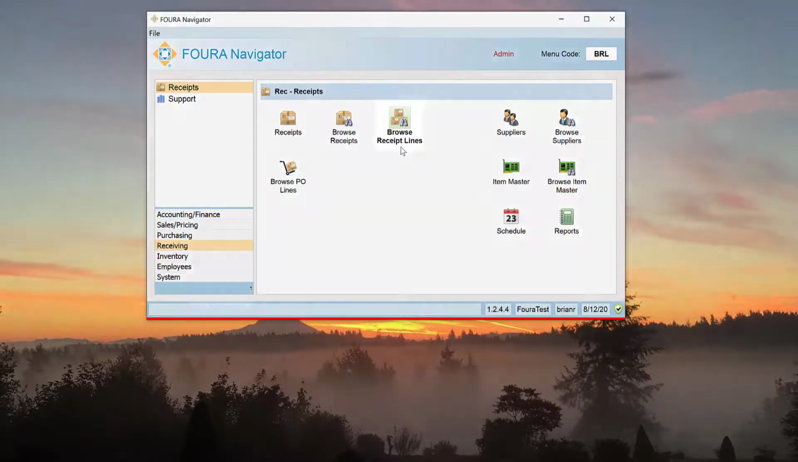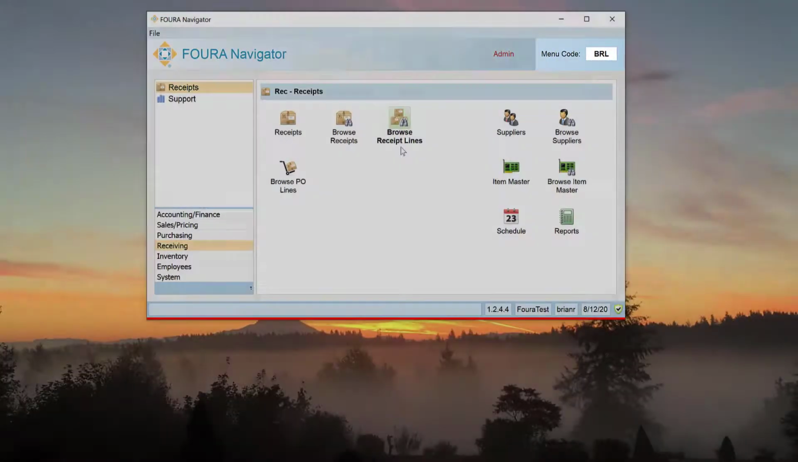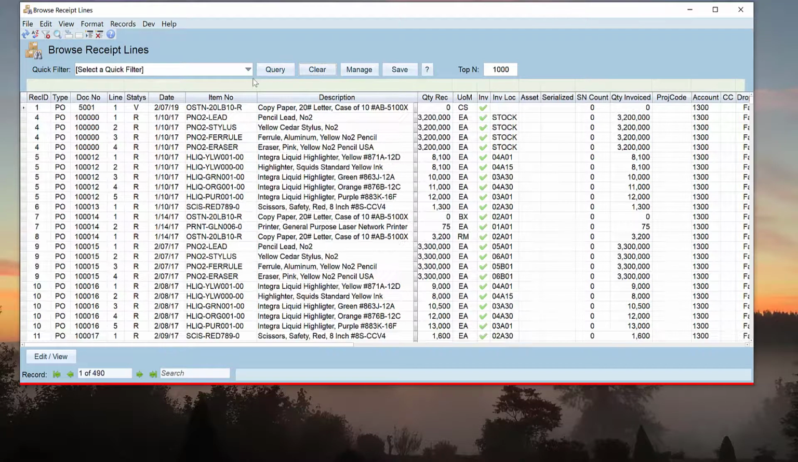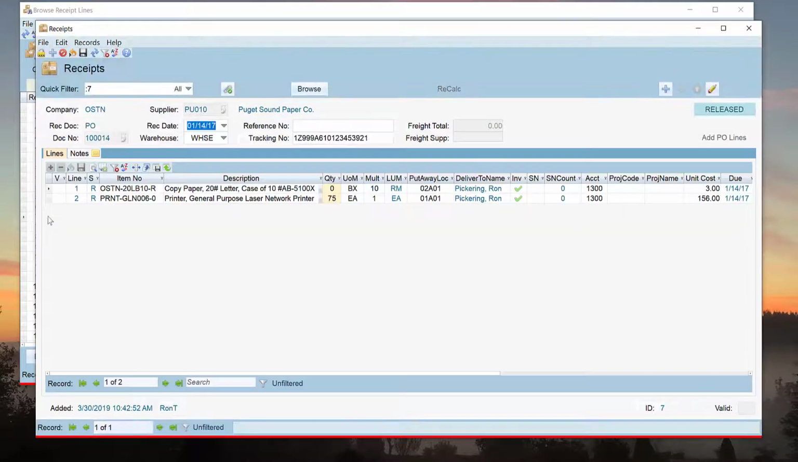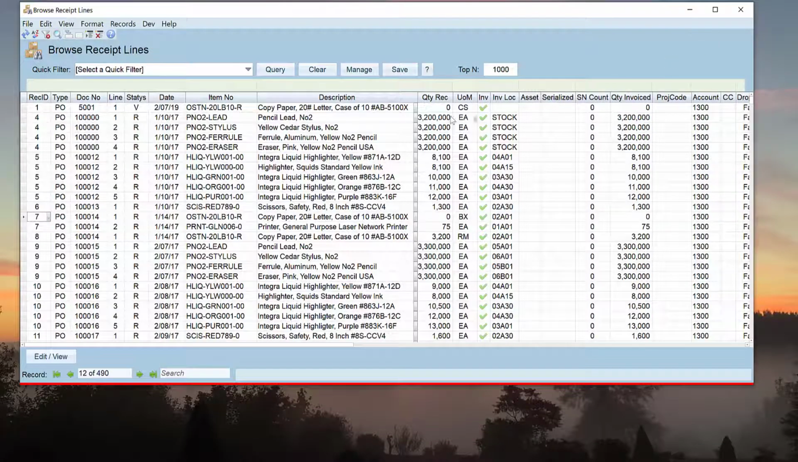The Browse Receipt Lines form is another powerful browse form in FOURA which can be accessed by typing BRL into the menu code area of the FOURA Navigator. This form focuses on the purchase order line detail, making it easy to navigate to specific receipts and to view histories. From there, the user can drill into the receipt ID, and the document number as needed.